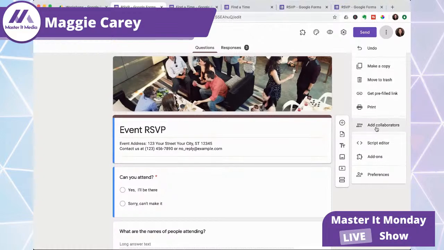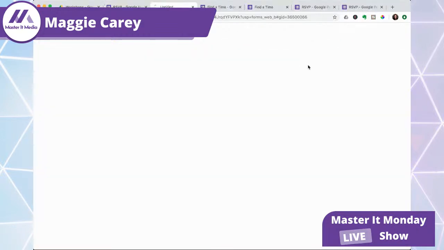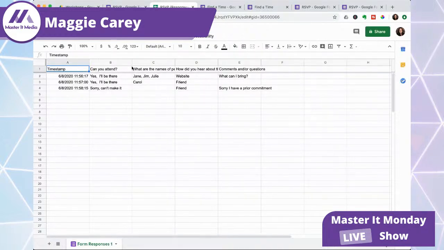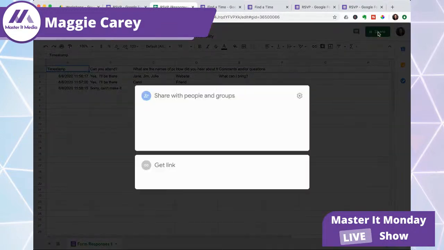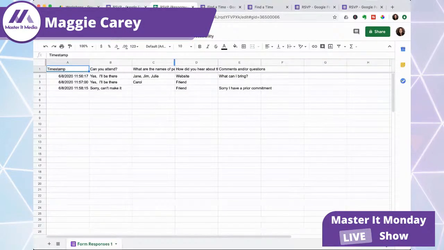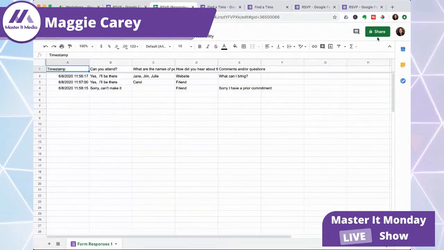You can also do things like add collaborators. So if I'm working on this project with George, we can both go in and work on this sheet. The nice thing, getting back to these responses and putting it in this spreadsheet, is it's the same as any Google document. I can share this with somebody and they can look at this. Maybe I don't want to give them access to edit the form, but I want to give them access to view this. I can share that as well.